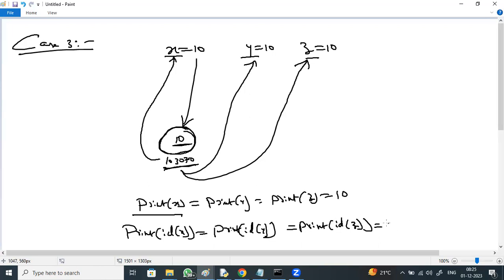103070. Yes, understood, right, everyone? Printing the content X, Y, and Z. If X is 10, Y is 20, Z is 30, how many objects? Three objects. Contents are different, multiple objects. Now observe this under case 3.